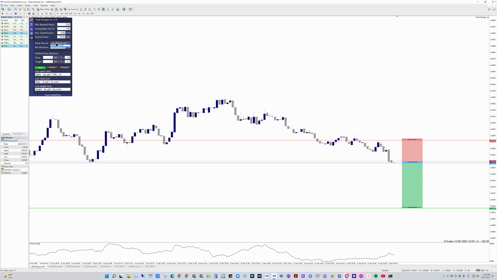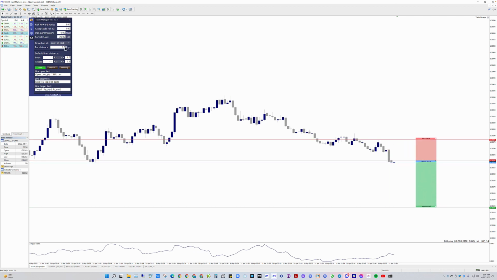Then you have the draw the line. I don't really use this, but essentially it just shows us where we're going to draw the line. I always do it based on point and click. So wherever I click, that's where I want to draw the risk rewards. And it's always going to be at least 5 pips away from, by default, wherever price is. So you can change that.